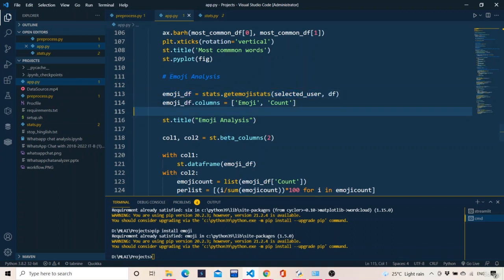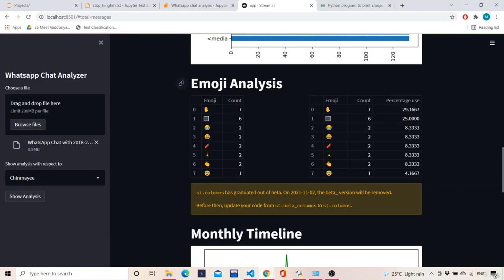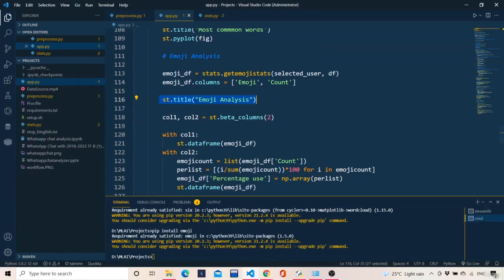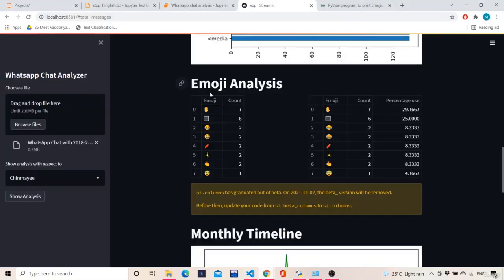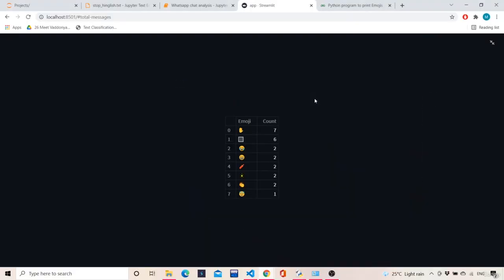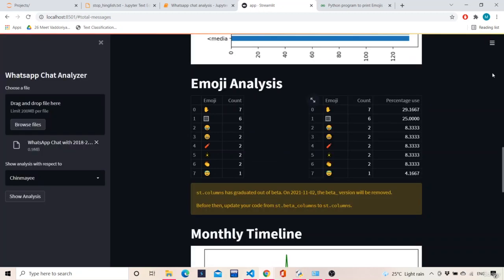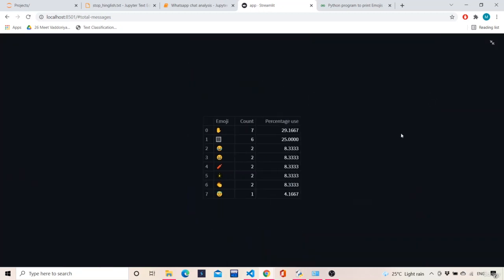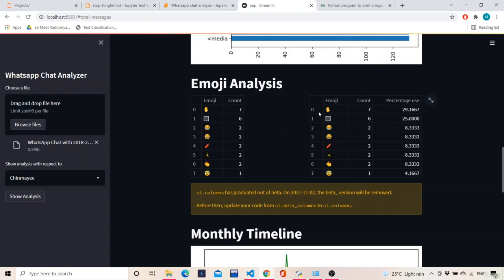So from where are we getting this selected user and data frame? We are getting them from the start. From the start we are getting the selected user and the data frame. The data frame we got from the pre-processing, right? Preprocessed data, which I covered already. So now for emoji analysis, get emoji stats, selected user comma data frame.